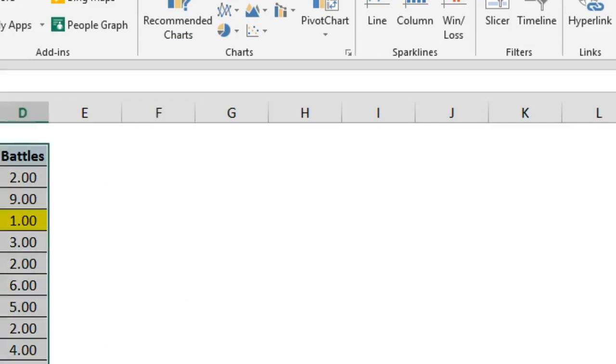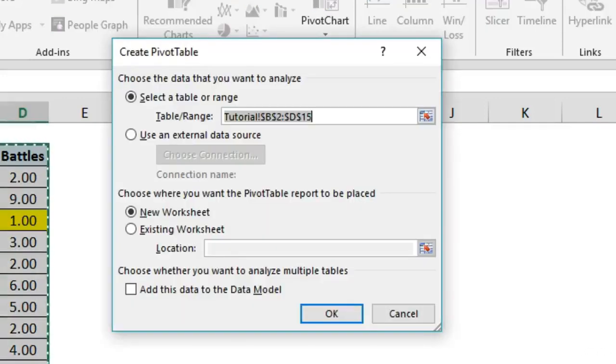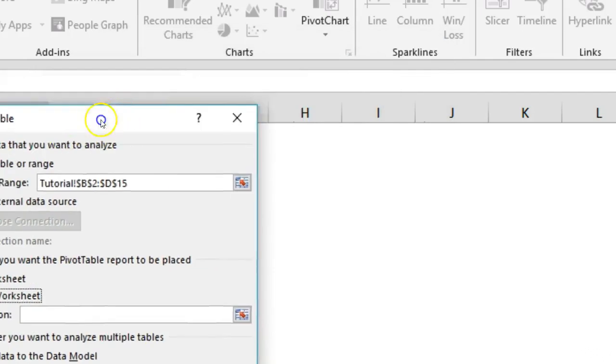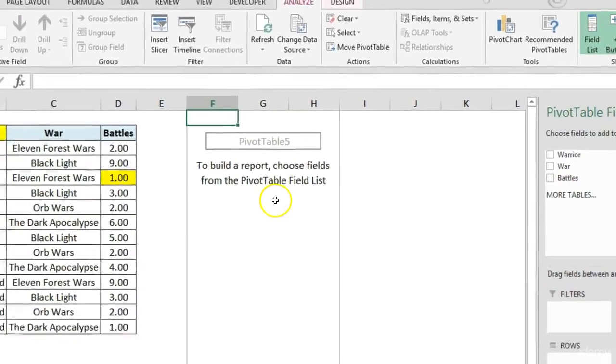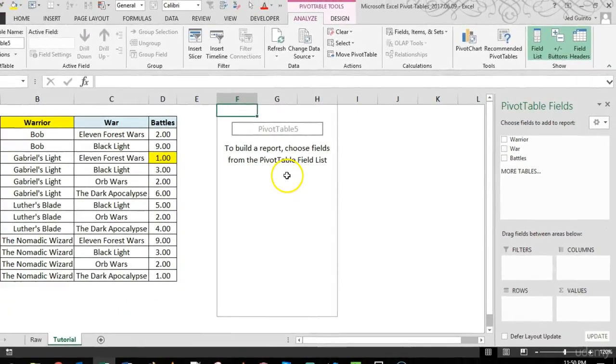Let's do that again. Pivot. Now I'm going to select somewhere on this worksheet. So you click here on existing worksheet. Right there. Click. And now we select the location. Let's move this to the side. I'm just going to put it one above this row here. Like so. And that's our pivot. And that's how easy it is to do a pivot table.